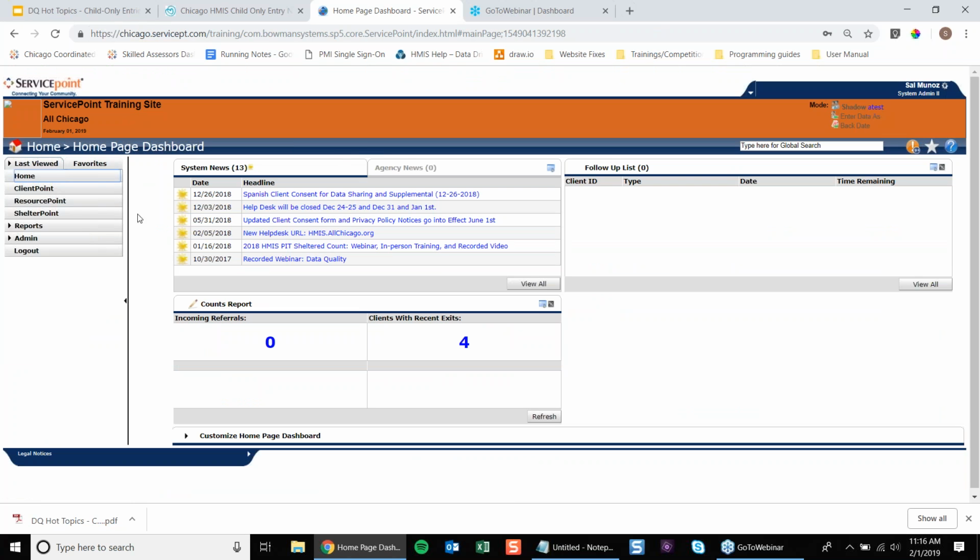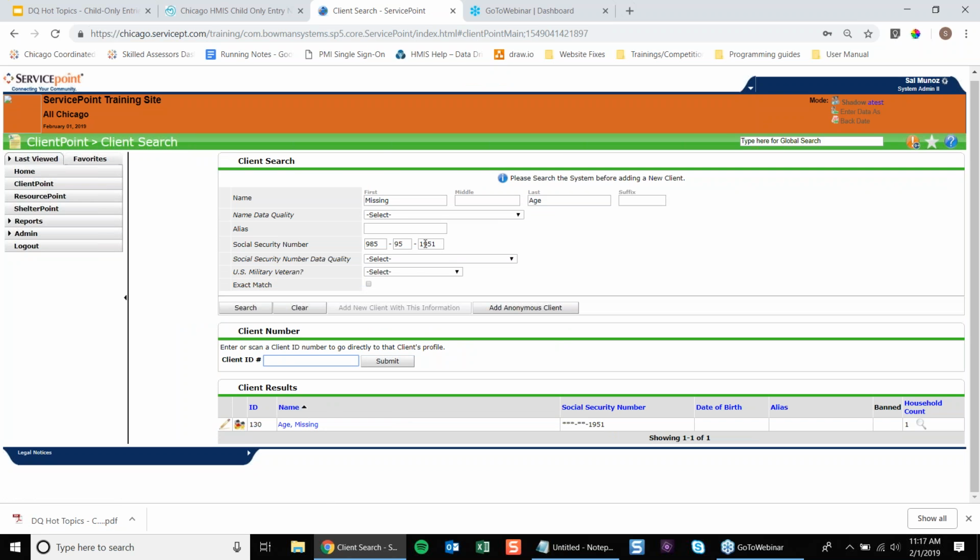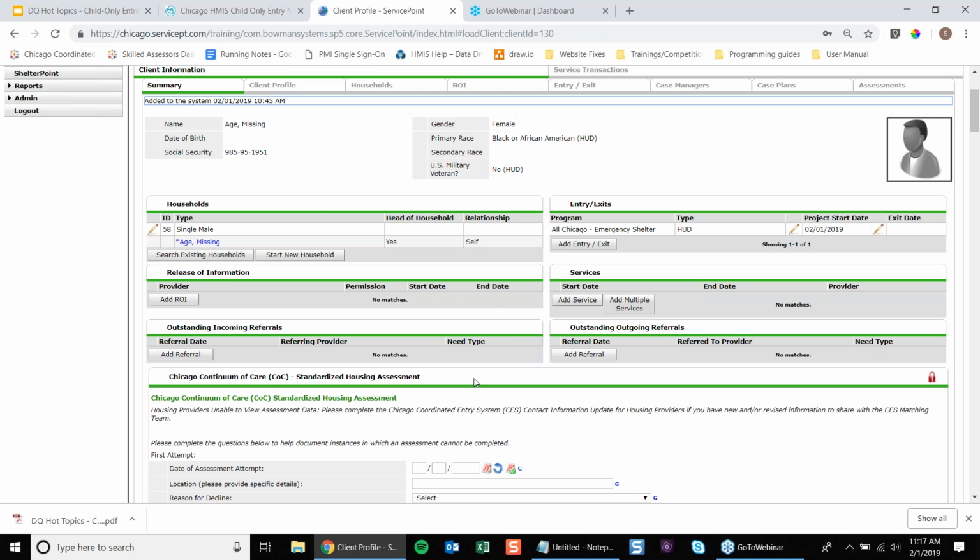All right, so I have my training site set up right here. And again, what we're going to do, we're going to pretend that we are an organization that has an emergency shelter that only serves single adults, not even youth, but adults. And I'm going to show you a pretty typical scenario where someone who was doing data entry might have just skipped it over, or for whatever reason, they didn't get to the date of birth. So I will have to go to my client, and my client's name is Missing Age. So I go to my client's record, and notice that there's no date of birth right here.